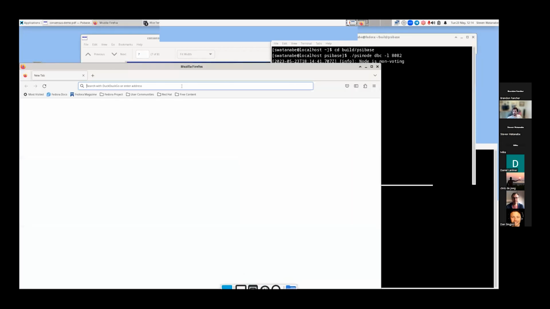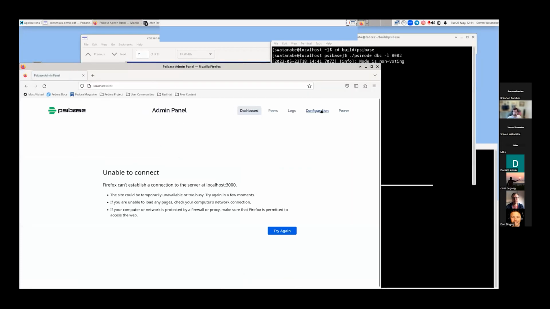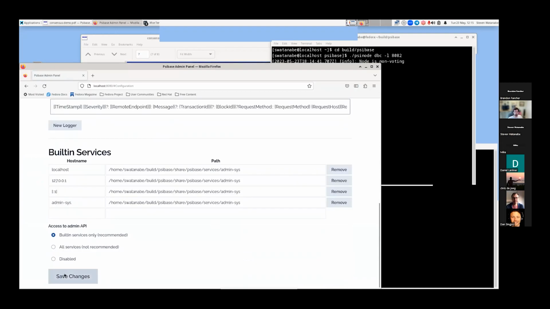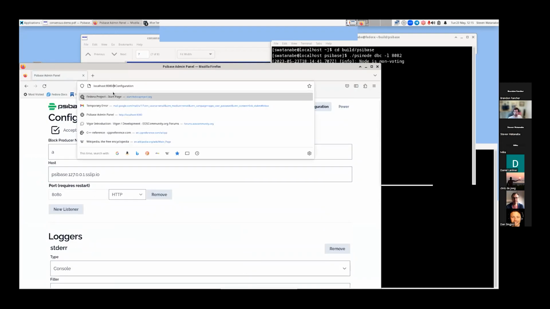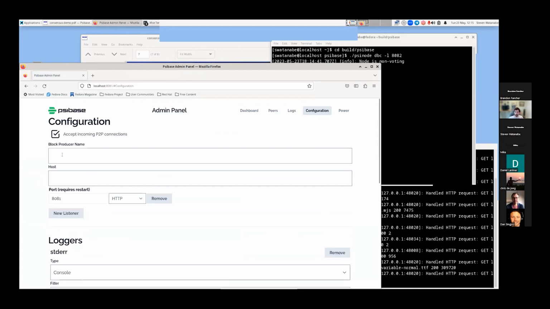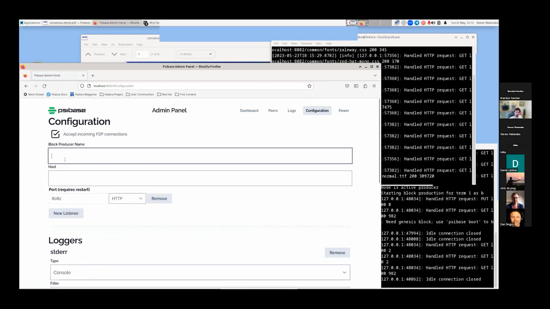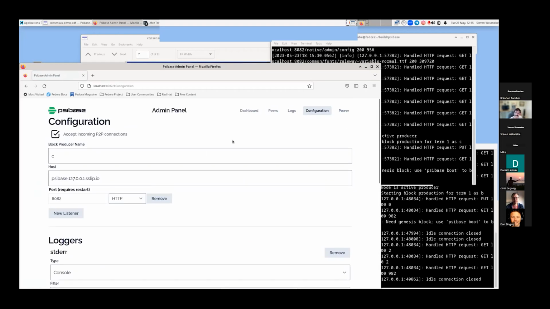All right, now let's configure those nodes. Okay, so we want the nodes to accept PDP connections. We should give it a name so it can produce blocks, and we want it to have the WASM HTTP API enabled, which is accessed through this URL. Okay. So we'll then do that for the other 2 nodes as well. Okay, so now we have 3 totally independent nodes running.